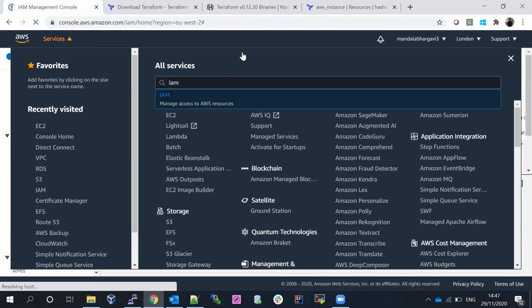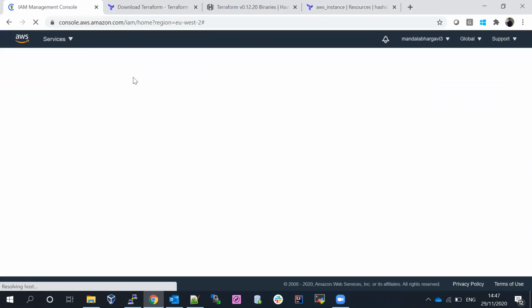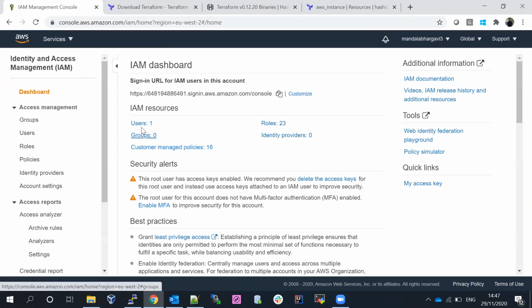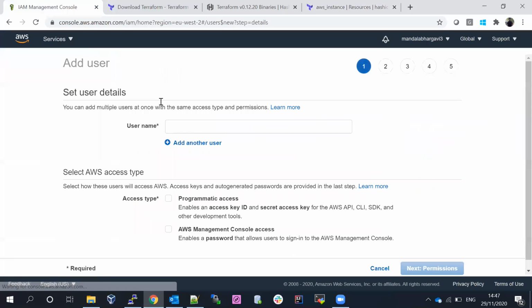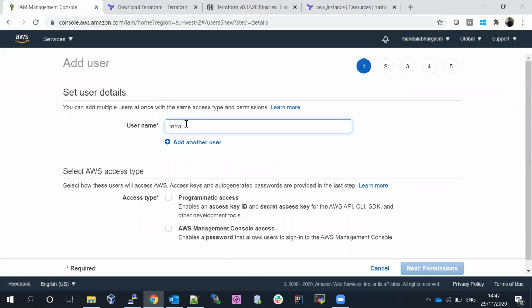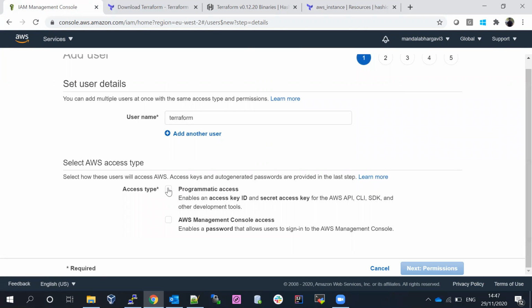Let's go ahead and create one IAM user. Let's go to the IAM user. I'm going to create one user called Terraform. Then I want programmatic access. There are two ways: one is for the AWS console access, and one is for programmatic. I want programmatic. If I create the user using programmatic access, they will give us a secret key and access key. So I'll use this one.